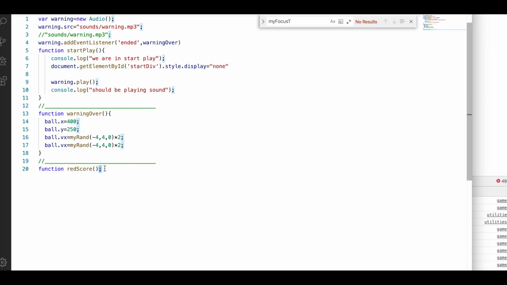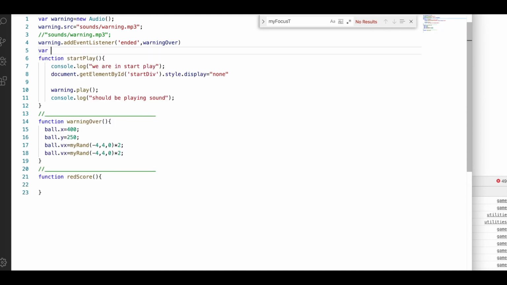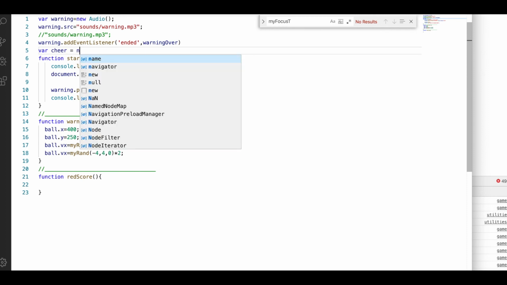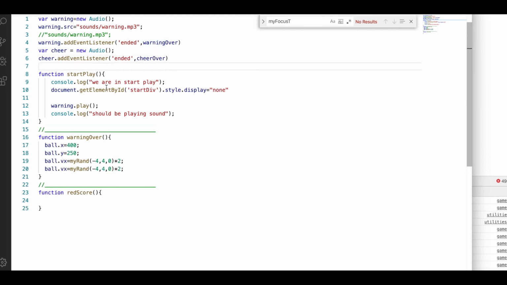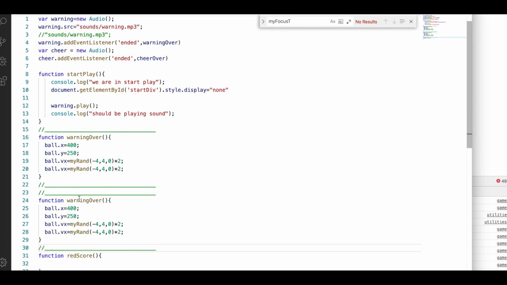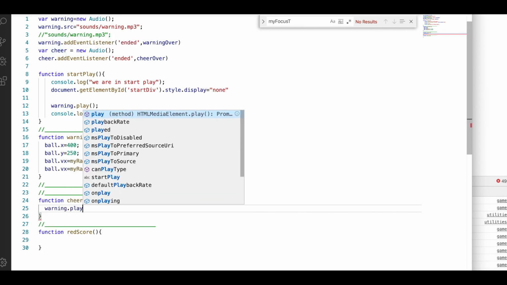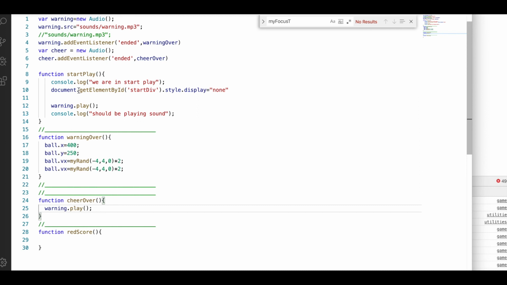We're going to play a sound, a cheering sound. I'm going to make a variable called cheer. It's going to be an audio, so new audio. We're going to give it an event listener, just like the warning had. Cheer.addEventListener. When it's over, we're going to send it to cheer over. We need to copy the warning over function and make cheer over. When cheer over is called, it's going to play the warning sound, warning.play. When red scores, the cheer should happen, so we're going to say cheer.play.